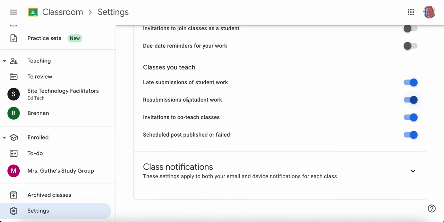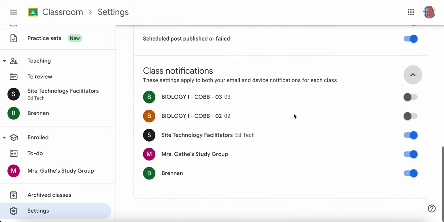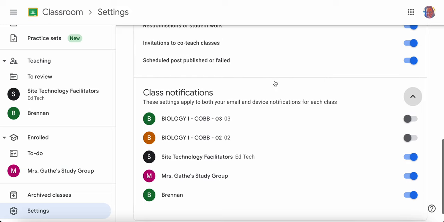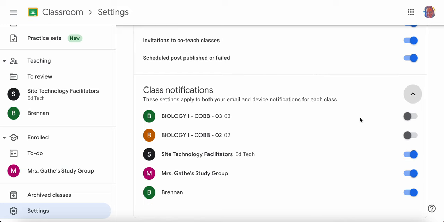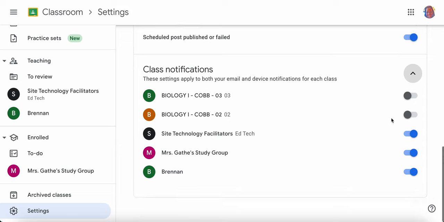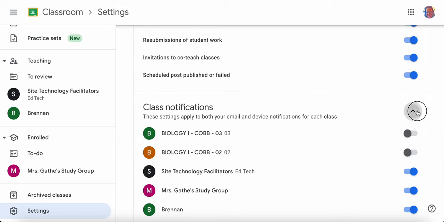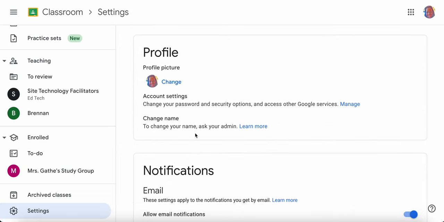That means you will receive an email notification of anything that's happening that you have turned on. You do also have the class notifications. These settings will apply both to your email and your device notifications for these classes. So for each class that I have, I can decide if I want to get notifications for those classes. I can just slide it off for those classes. It's either all or none for this right here. So you do have those options as well for your class notifications. This is how you personalize what notifications you're receiving for your classes.